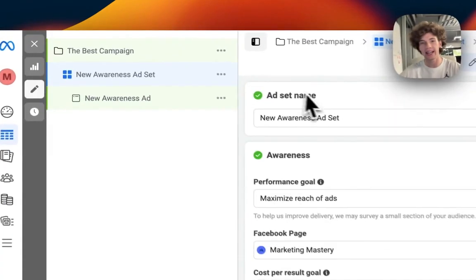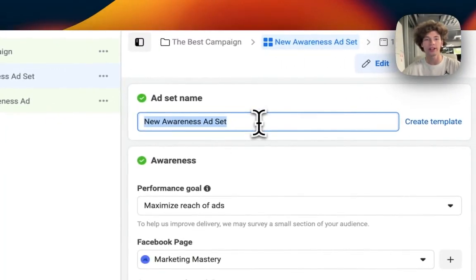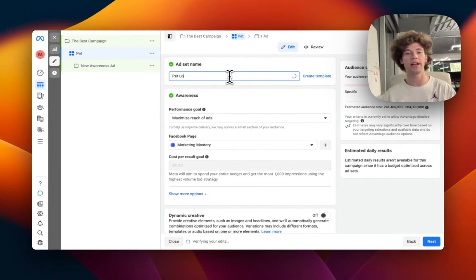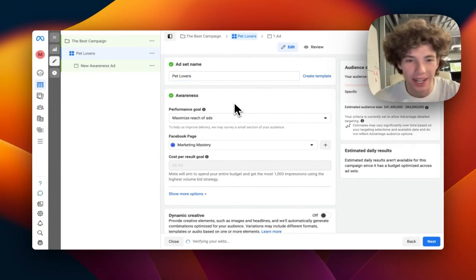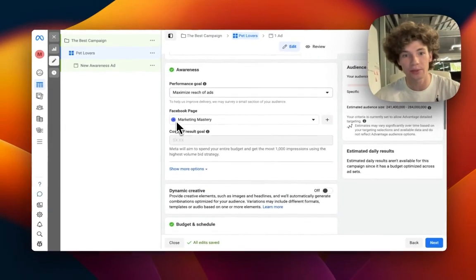Now we're editing the ad set. So like I said, the ad set is who we're targeting, who is our audience. So let's say today we are selling pet food, and we're selling to people who have pets, obviously. So we'll call it pet lovers. Okay, awesome. So right here we have our performance goal, which is to maximize the reach of ads. That's perfect. We'll scroll down.